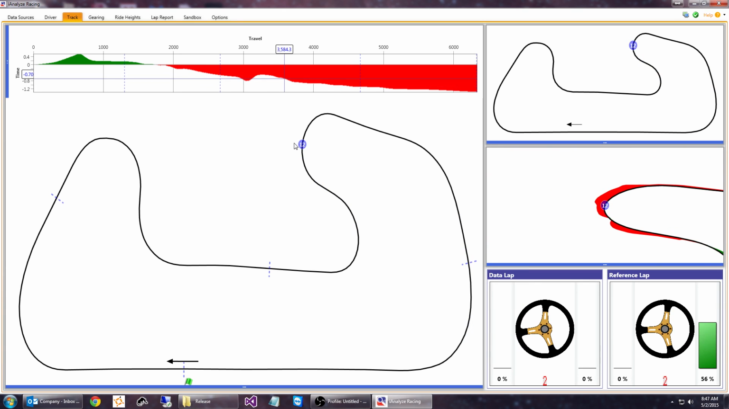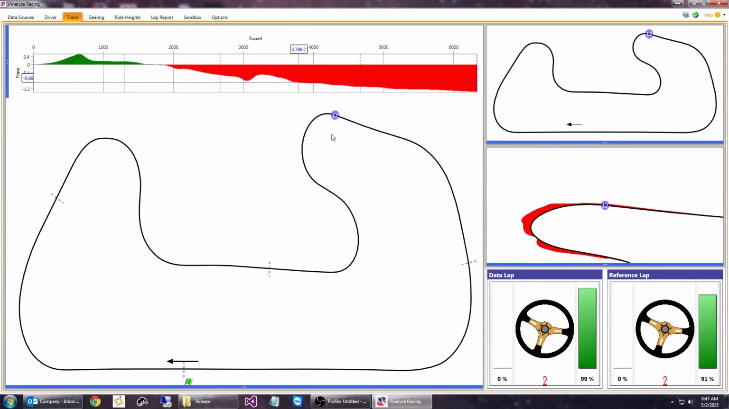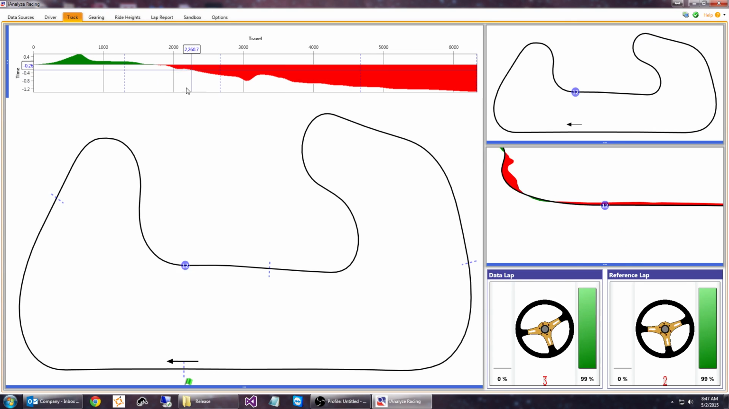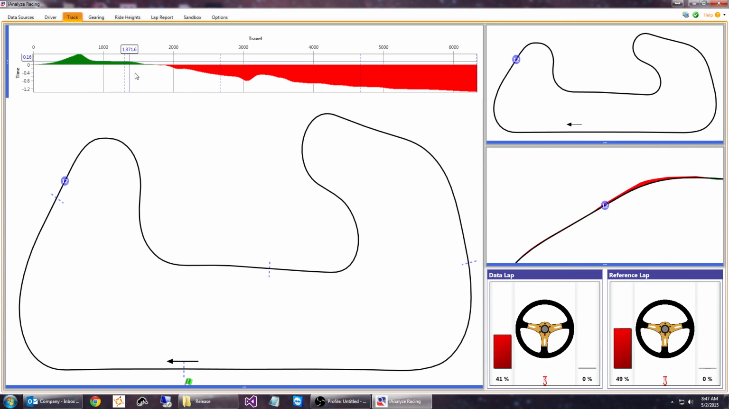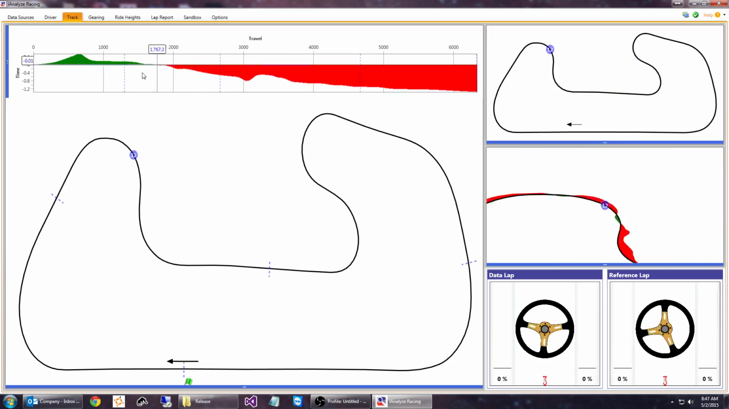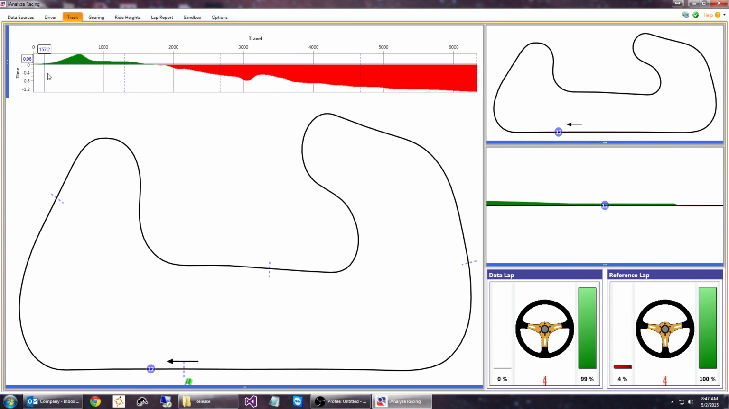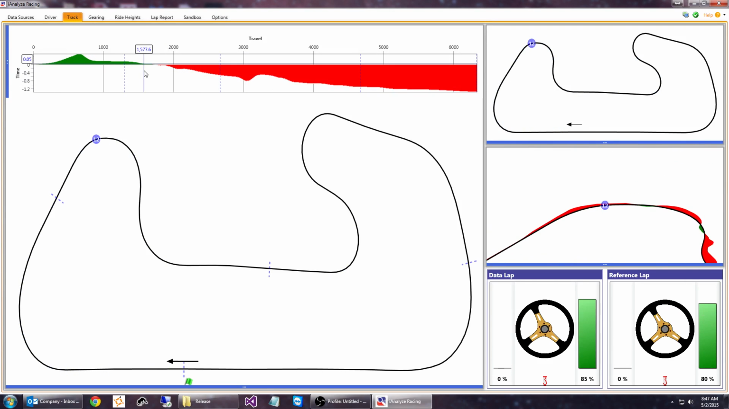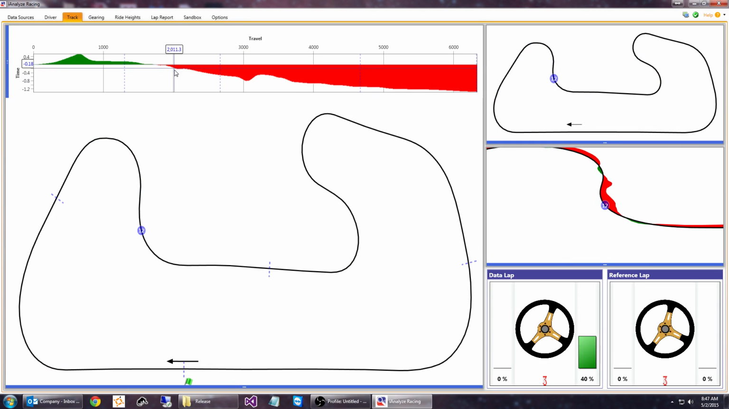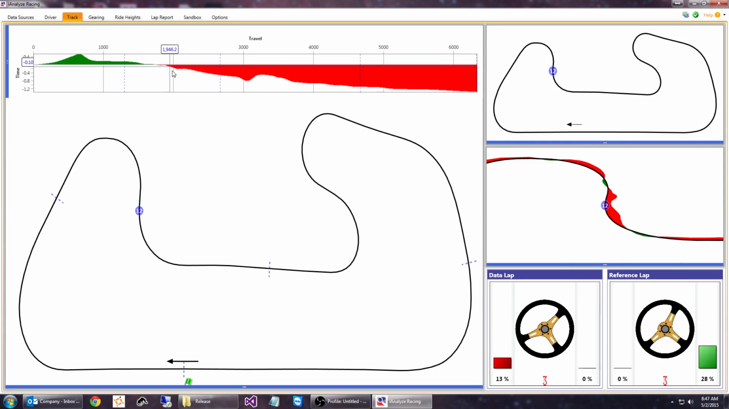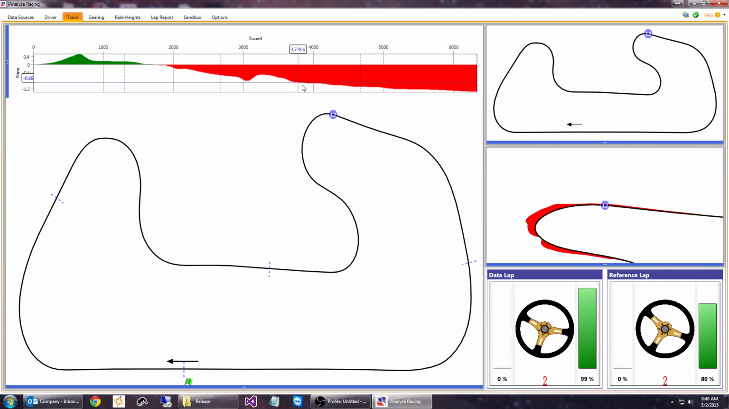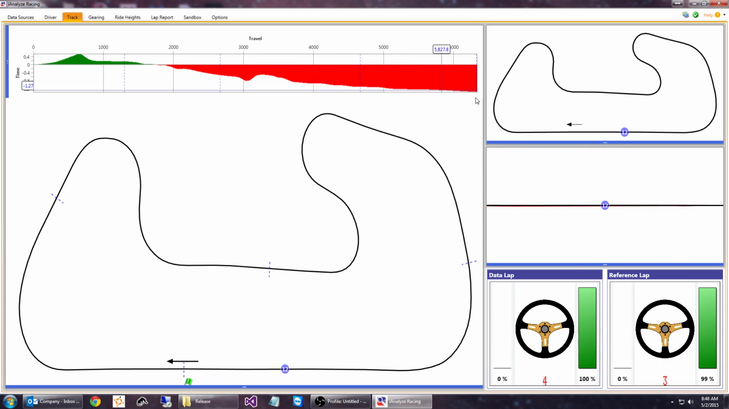The rest of the page is similar to the driver page, but what it has up here is the time gained lost graph. And the way this works is if you're in the green, that means your data source lap is faster than your reference lap. If you're in the red, your data lap is slower than your reference lap.